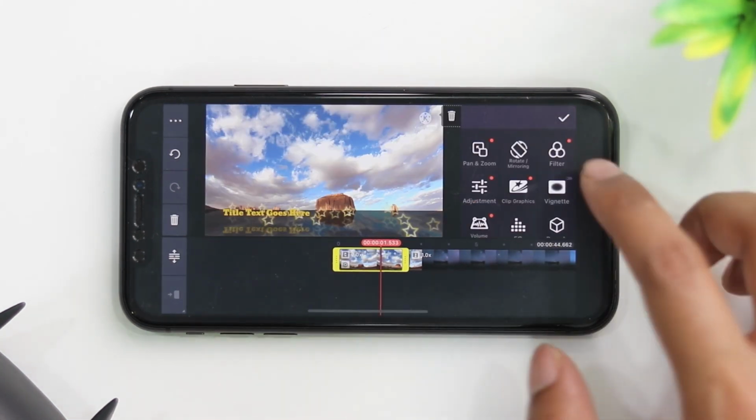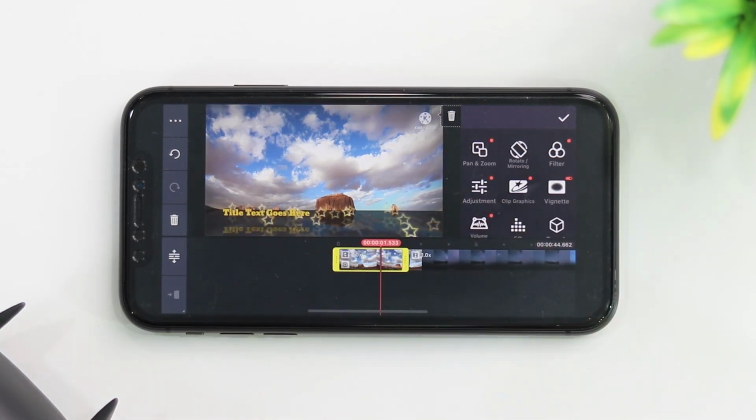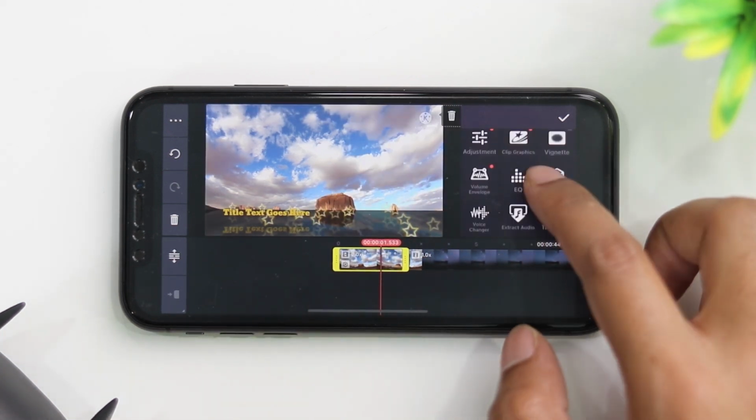So the next option in the list is Vignette, and if you tap on that, it's going to add a little black vignetting around your frame, which is going to bring the user's attention into the center of the frame. That's where you would do that.